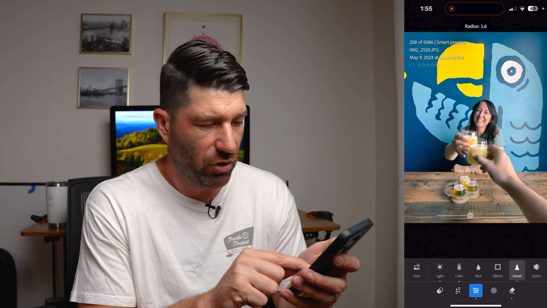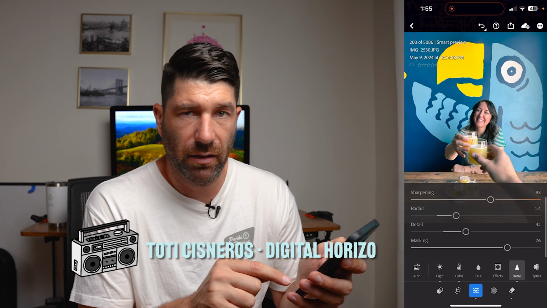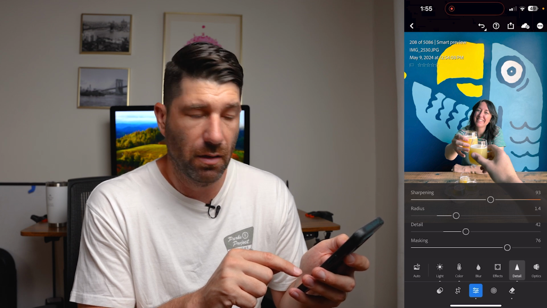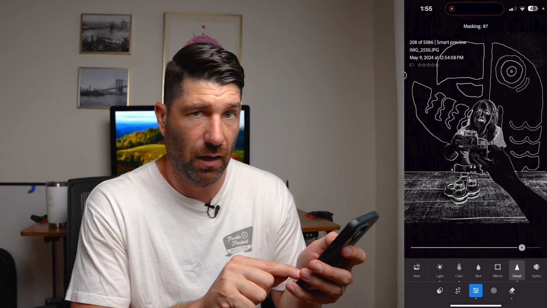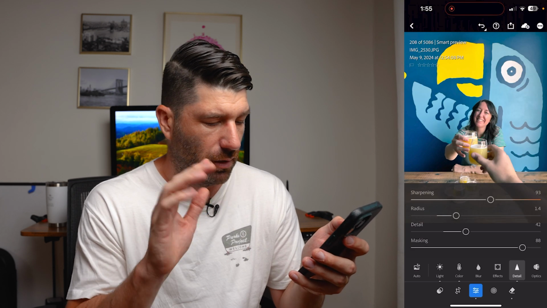So then we can go ahead and adjust our radius a little bit and our detail. You can be aggressive in this spot as long as you really are using the technique that I showed you to get selective, like really refine it. You do not want to do this globally all over everything. It'll just look really nasty, trust me.